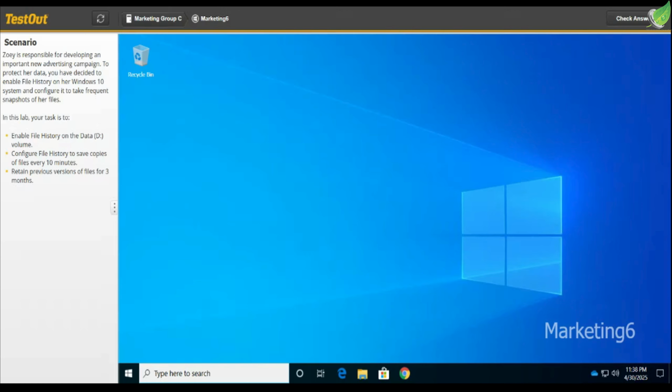Zoe is responsible for developing and importing a new advertising campaign. To protect her data, we have decided to enable file history on her Windows 10 system and configure it to take frequent snapshots of her files. In this lab, your task is to enable file history on the D drive volume, configure the file history to save copies of files every 10 minutes, and retain previous versions of her files for 3 months.